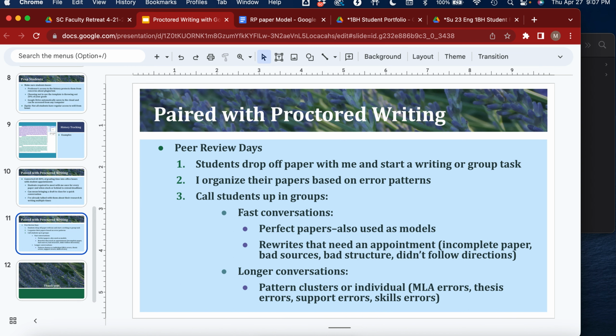and see if we can figure out what's going on. My longer conversations typically fall in pattern clusters, although I sometimes have singletons that I meet with individually. They might be a minor MLA error or a common MLA error, a common thesis error that is not fatal, maybe a minor support error, or something going on with a pattern in their writing or their writing skills.